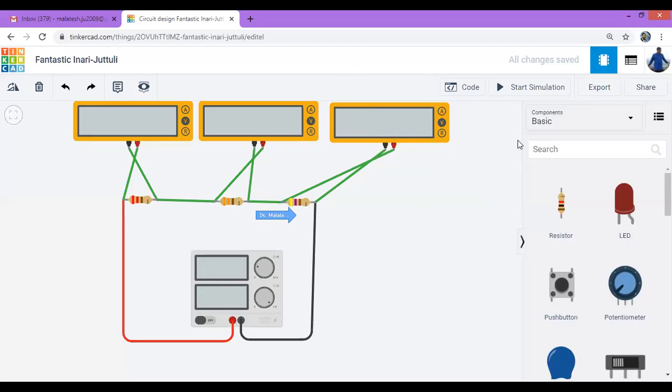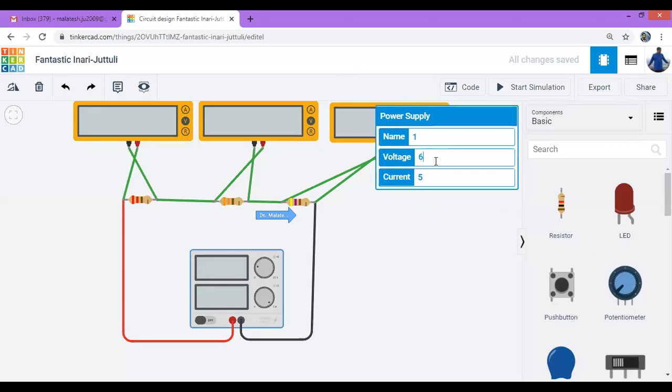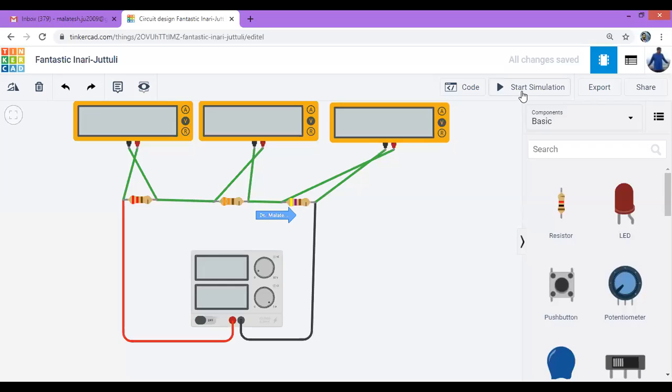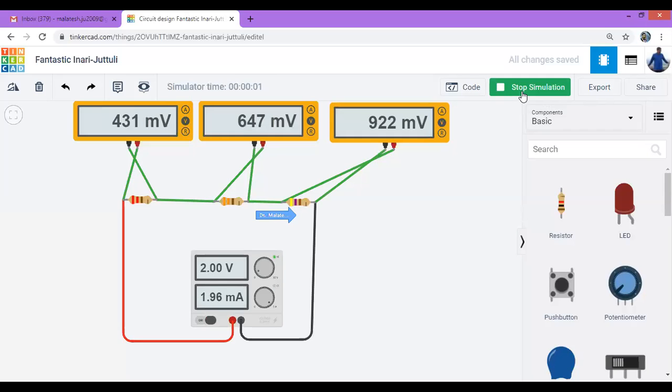That will be right. Now let's set the voltage, say 2 volts, for example. So go for the simulation. The applied voltage is 2 volts. This is V1, this is V2, this is V3. Let's call them R1, R2, and R3, the resistors. The voltage across the first resistor is V1, across the second resistor is V2, and V3. You can see now all these are in millivolts.